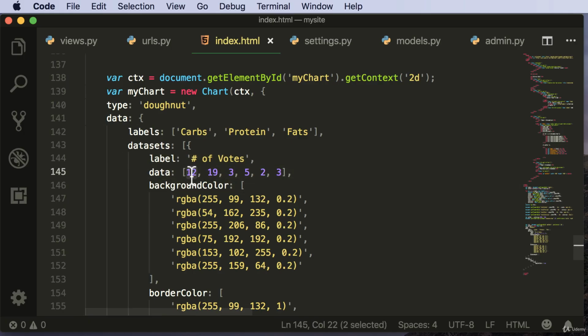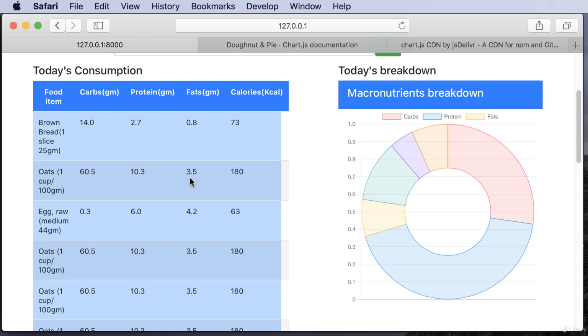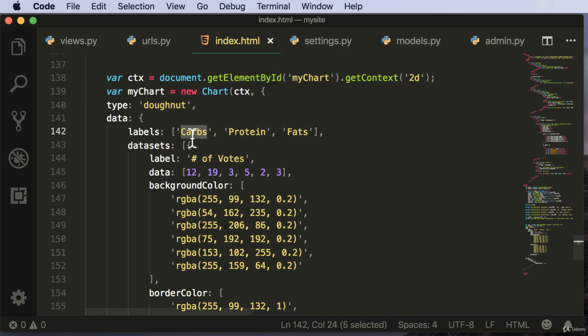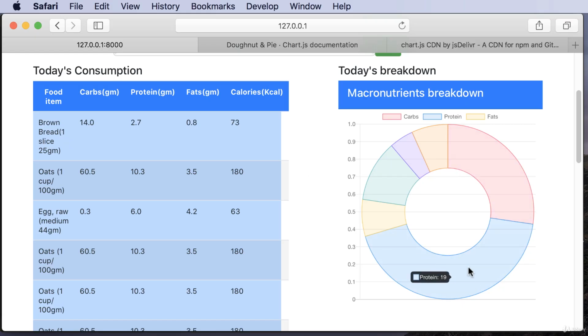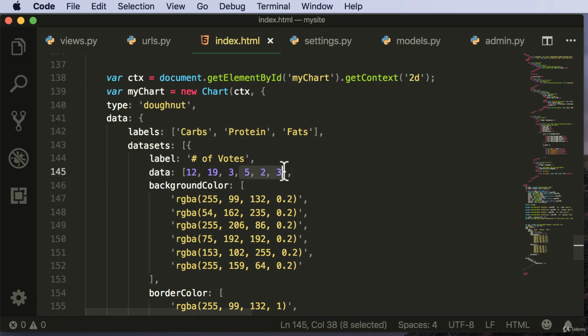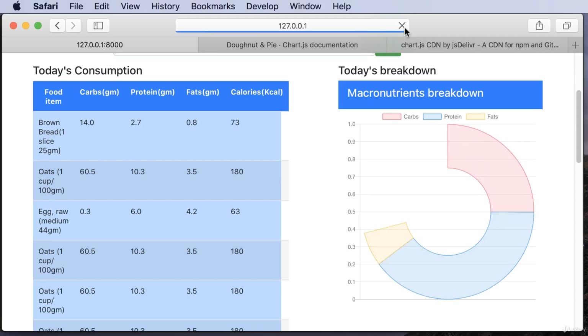The first value in this particular data array is 12. If you hover over this, as you can see, it says that carbs are 12, because the carbs value corresponds to the value which we have here. By that logic, 19 should be for protein and 3 should be for fats. Let's check that. Yeah, 19 is for protein and 3 is for fats, and the rest of the things are undefined. That means we no longer need these values, and now these 3 values alone should work. If I hit refresh, as you can see, we have these 3 values right here.